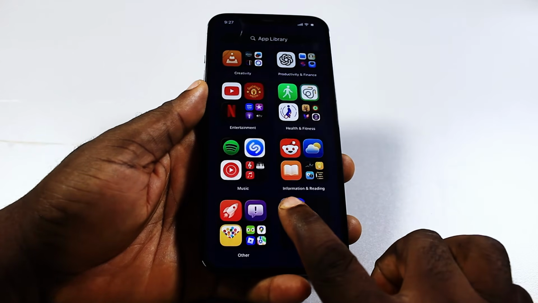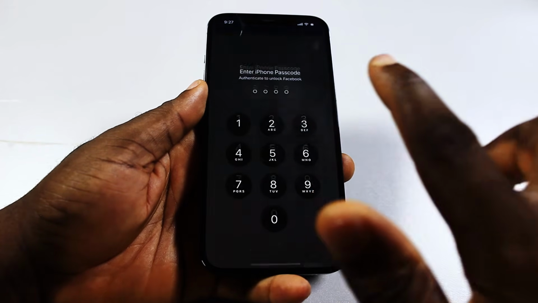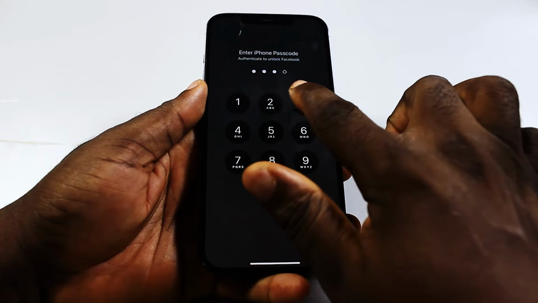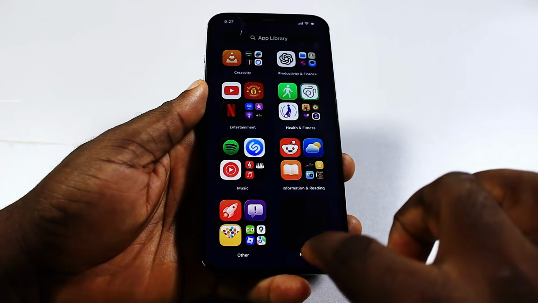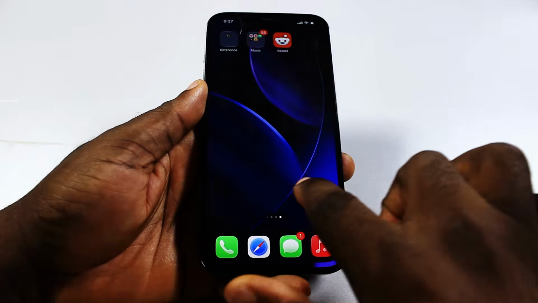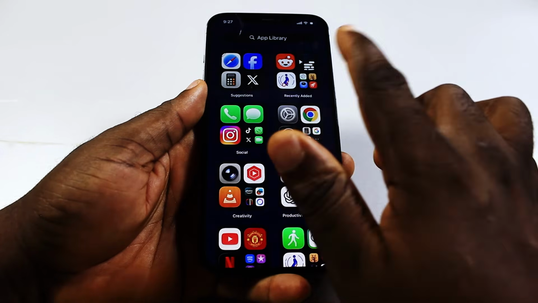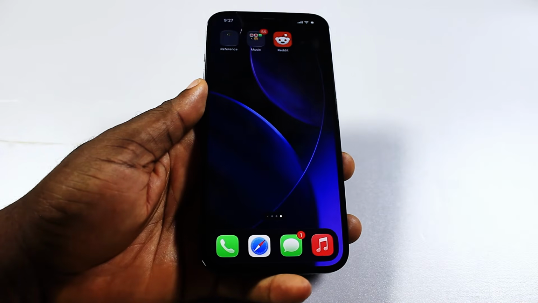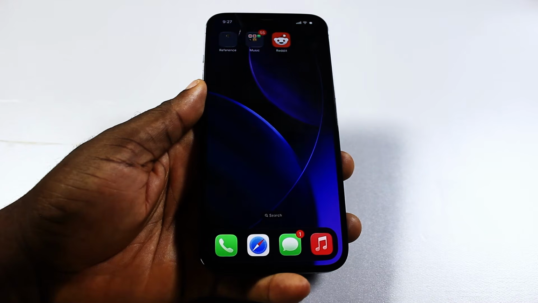Press and hold the application, and then select don't require passcode. Type in your iPhone passcode or confirm your Face ID. And then the application will be removed from the hidden folder and be made available back on the app library. And then you should see that. You see that? So that's exactly how to hide apps from the app library on iPhone.